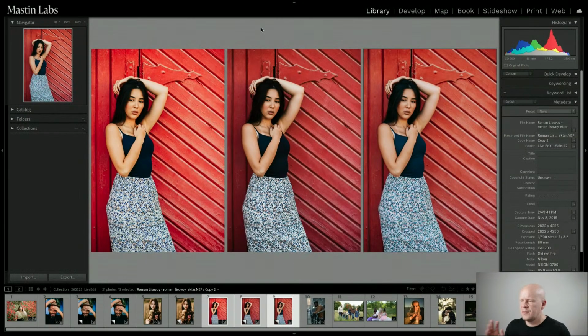Ektar on the left, it's just so much color. We've got a more moody Portrait 160 push one stop in the middle. And then we've got Superior 400 on the right. And I think, actually looking at all three, I think that suits her best, Superior 400.